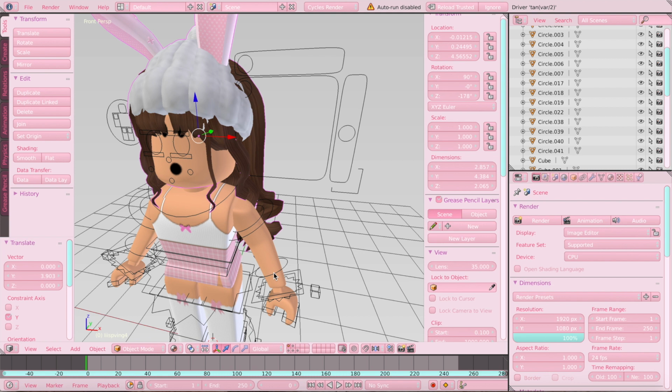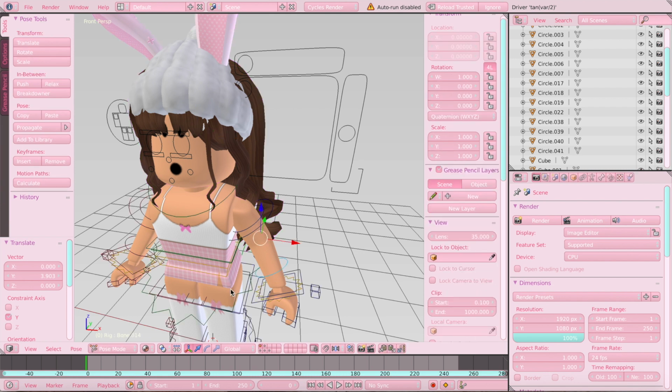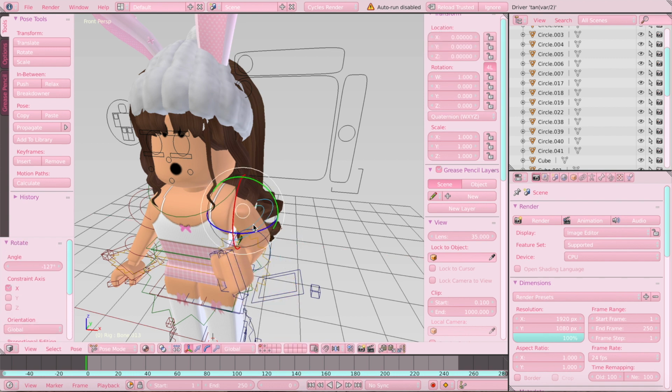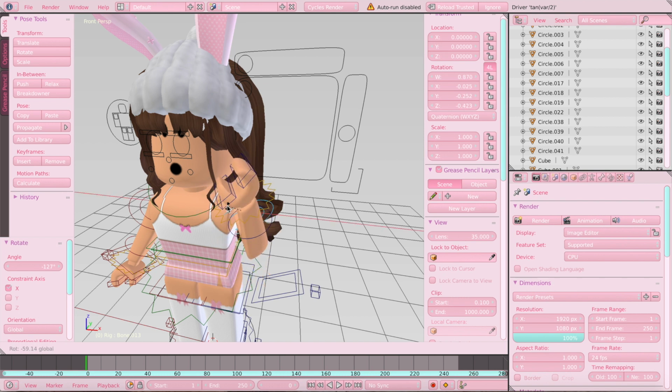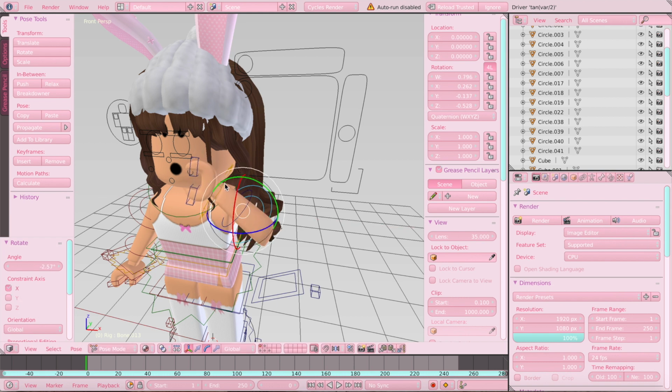So to do that, right click on the joint, and it should have gone into pose mode. So now I'm just gonna bend it. And you kind of just have to get used to it and play around with it, because you'll get better at it over time with practice.